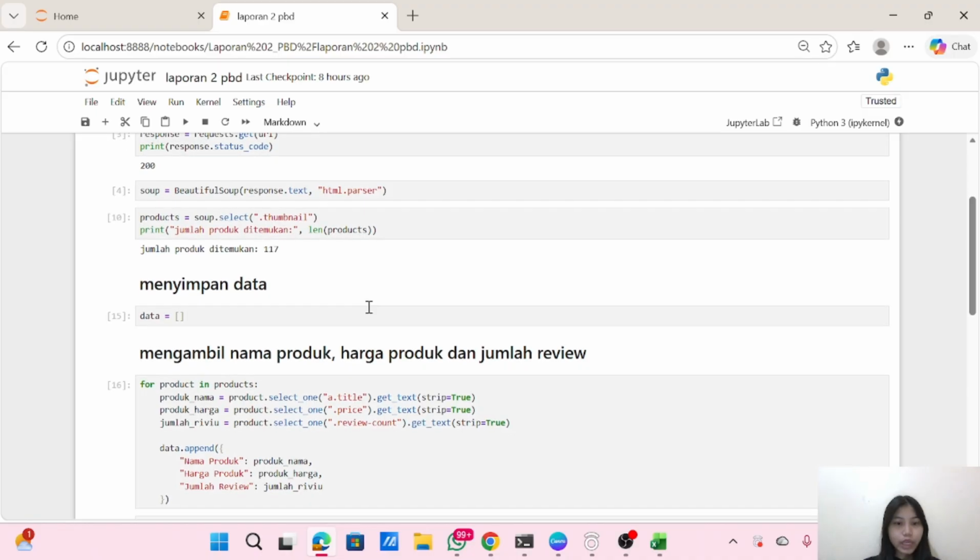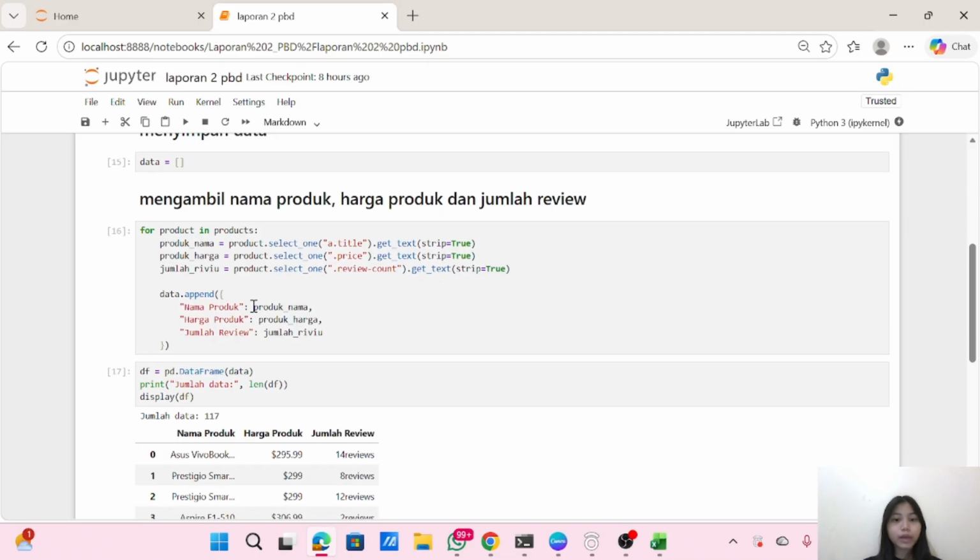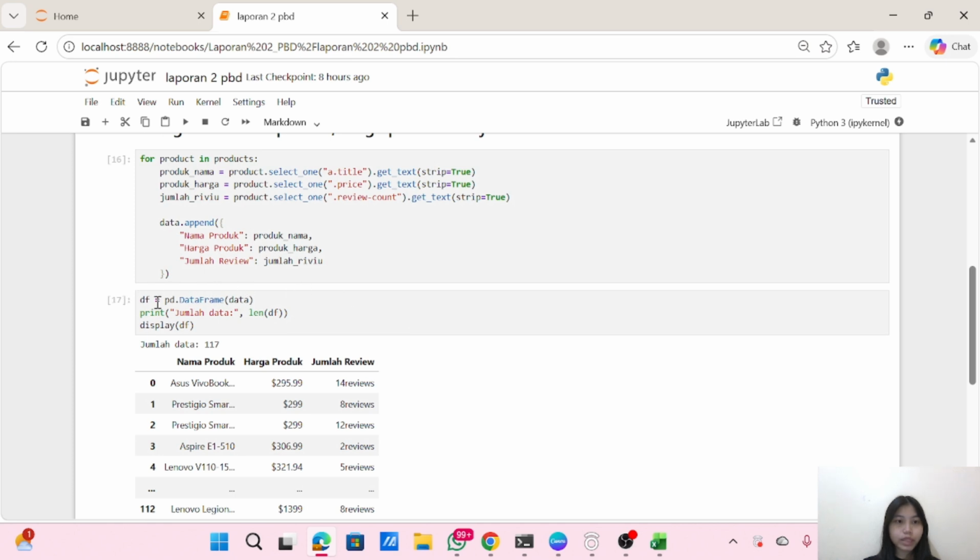After that, I created a list called data to store the scraping result, and I used a for loop to collect the product name, product price, and number of reviews for each product card. The product name was taken using title, the product price was taken using price, and the number of reviews was taken using review count. After all data was collected, I converted the list into a table using pd.DataFrame, and then displayed the table to check whether the data was correct.